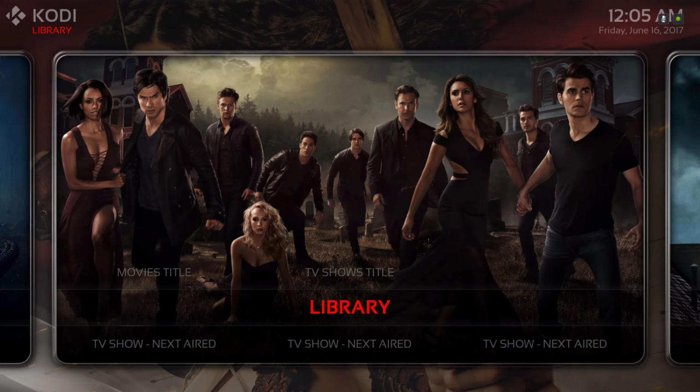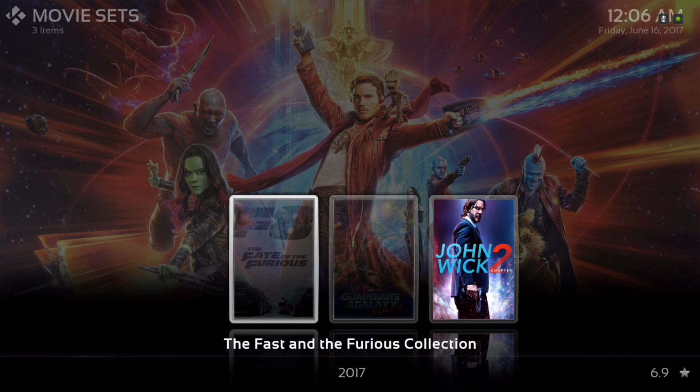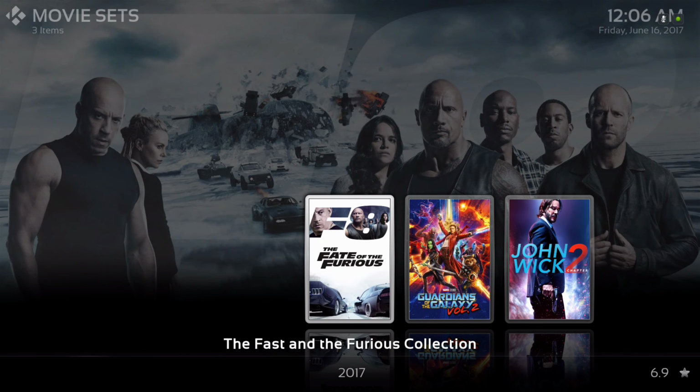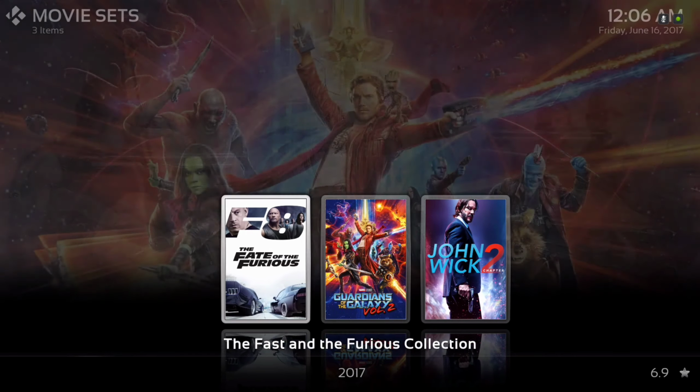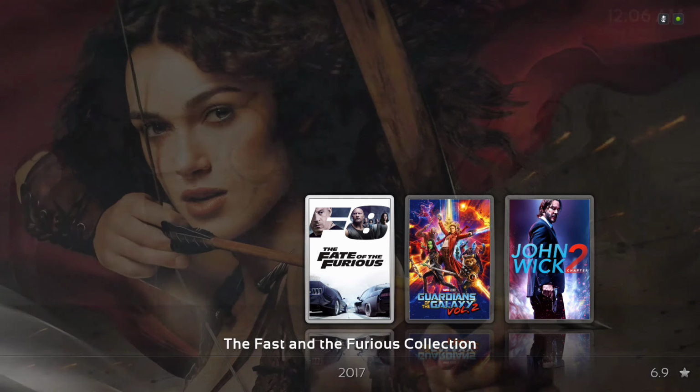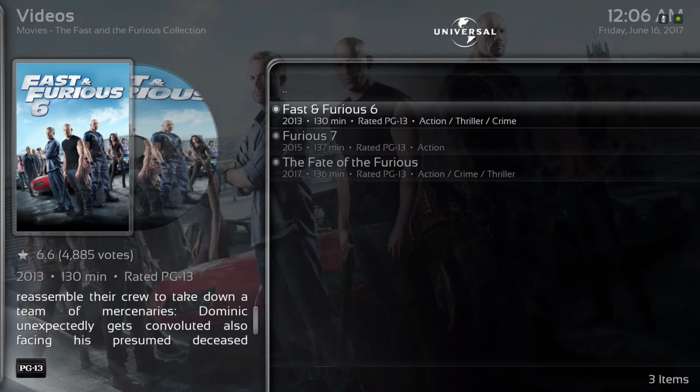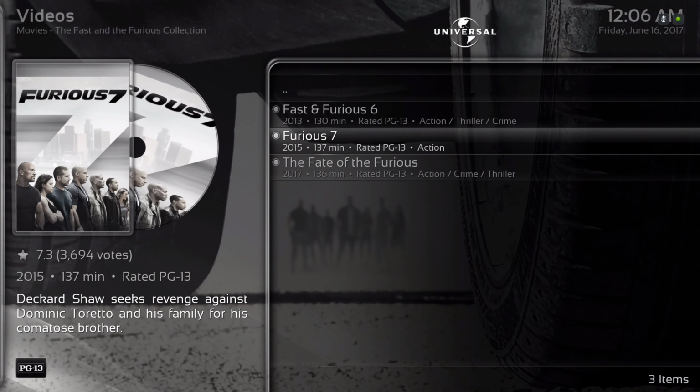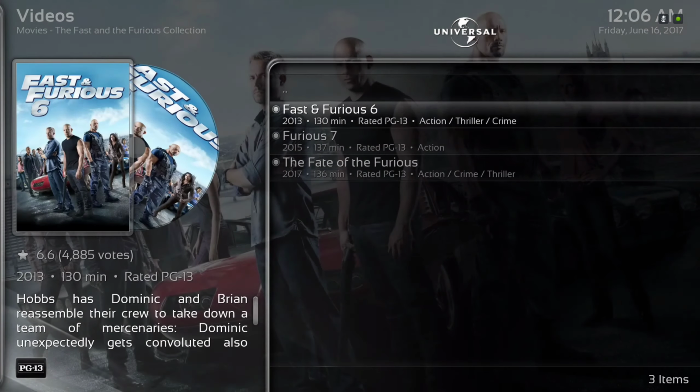and let's go to the movie sets. So we've added the Fast and the Furious. So when you press up, you'll see it right here. These are what you populate yourself. Let's click on Fast and the Furious, and you see you have all 3 of them here that you save to your library.